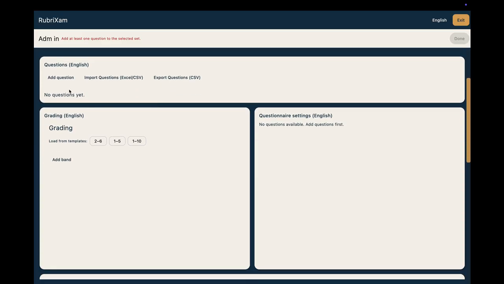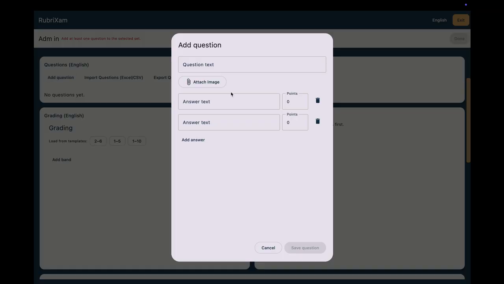Next is the Questions section. Here you add questions to the currently selected set. You can either enter them manually, one by one, or import them from an existing questionnaire. RubriXam supports both CSV and Excel files for importing and exporting questions.